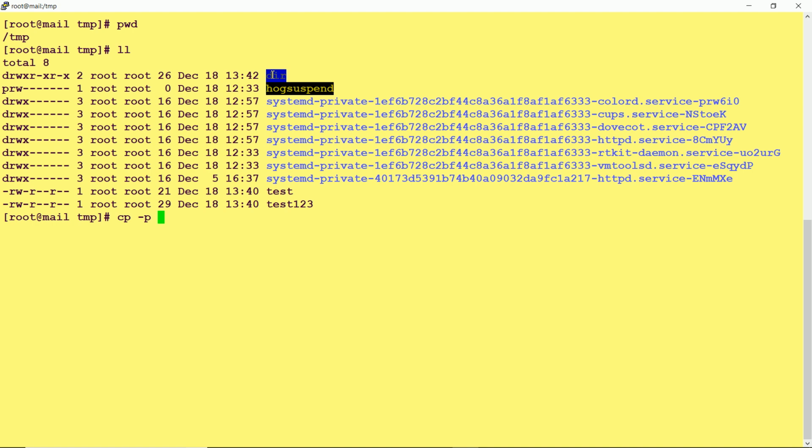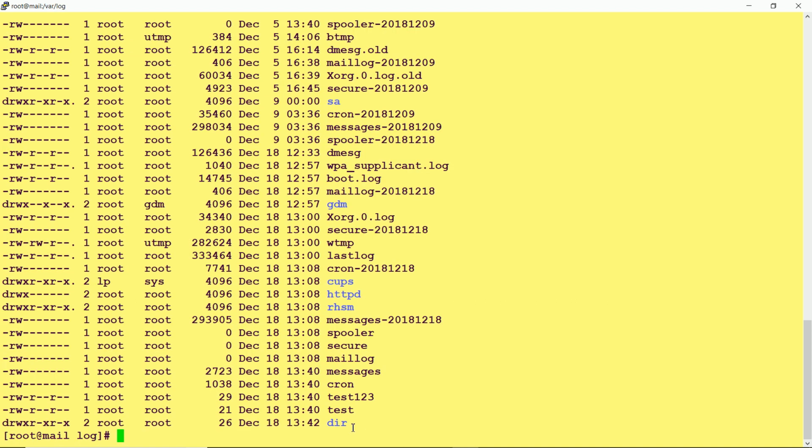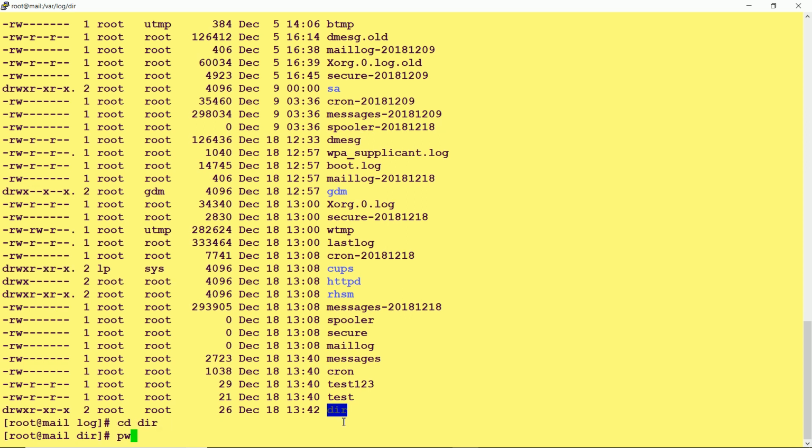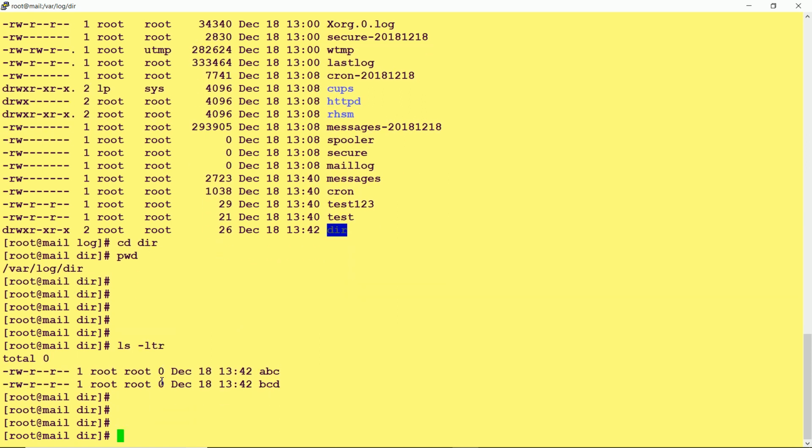Now I am going to copy this directory from this location to the destination. My destination is this one. First you have to give the source and then the destination. It is showing omitting directory, because this directory has some content. If a directory has some content, you have to use an option with the copy command. What is that option? You have to use -r. R is for recursively. Then only it will copy it. Now you can see that this dir has been copied into this location. If I go inside, I'm in this location, you can see the two files which I have created showing there.